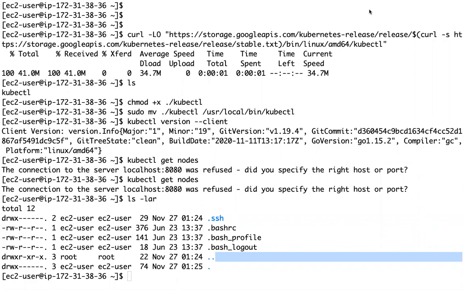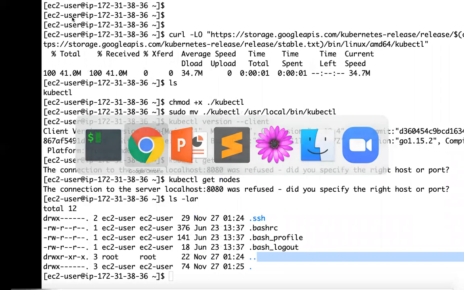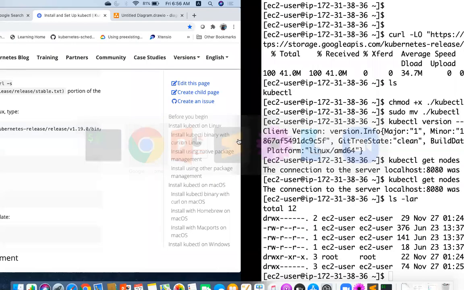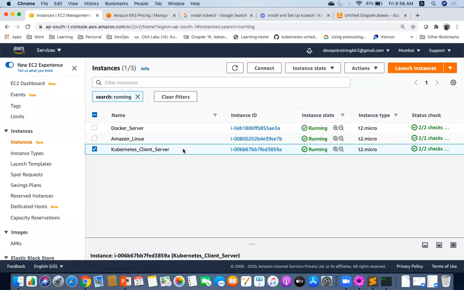Now, how can I get the kubeconfig file for an EKS cluster? I don't have master machines, right? I cannot go inside the master and grab the kubeconfig file. If I had a master machine, I could go inside it and grab the kubeconfig file. Now, that control plane is completely owned by AWS.